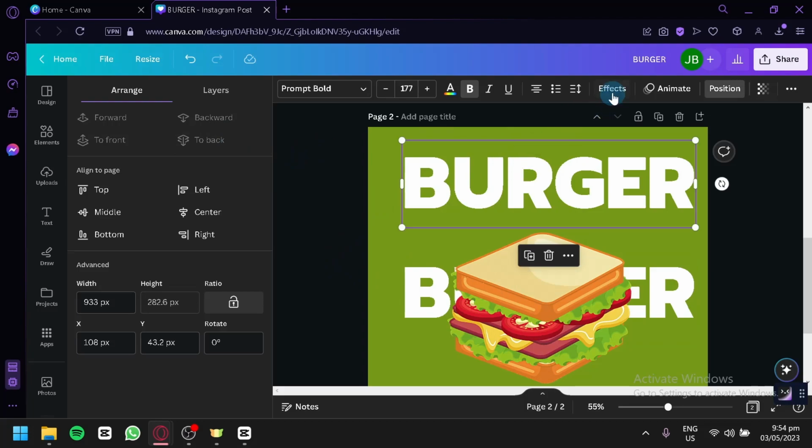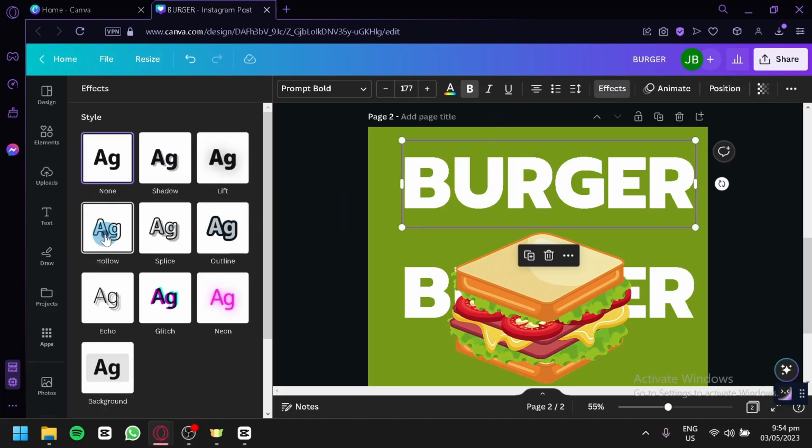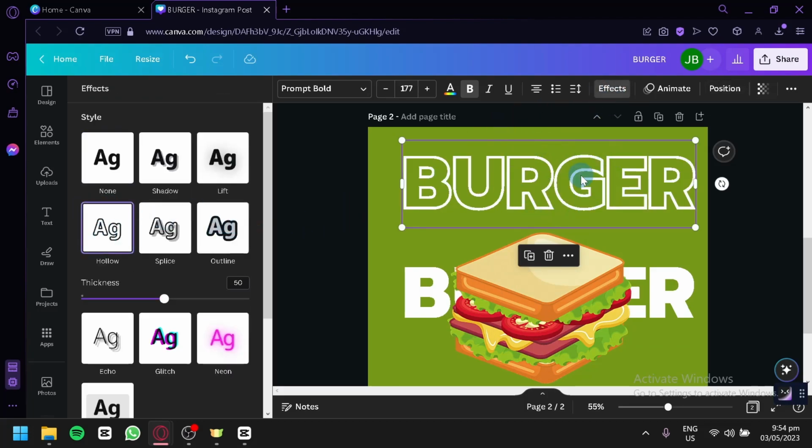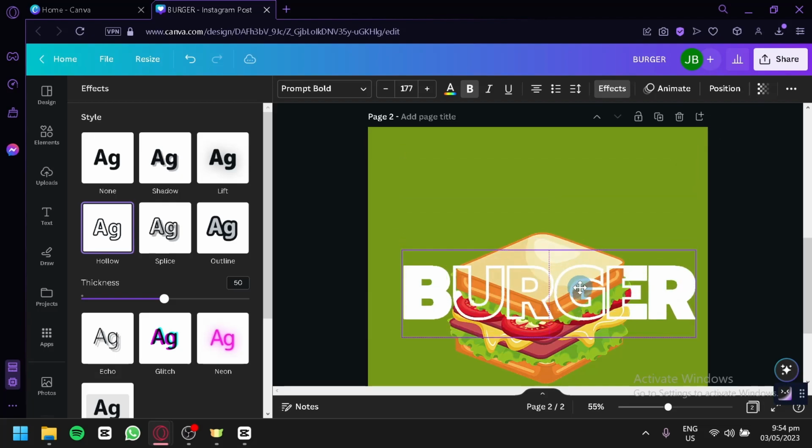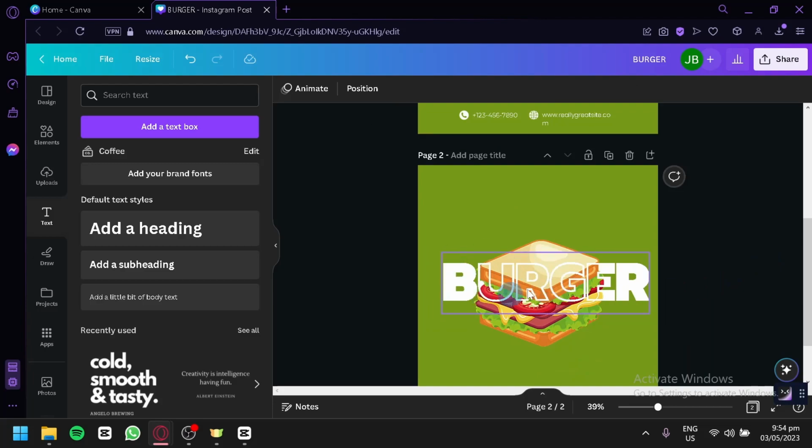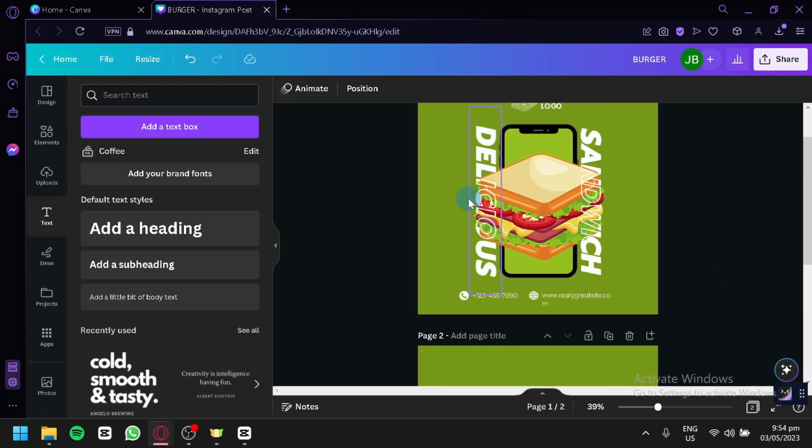And now for this one, we're going to click on effects, click on the hollow, and just like that, we have a hollowed, and we're going to drag it over our burger. And as you can see, we now have a transparent effect on our text. The same thing as here.